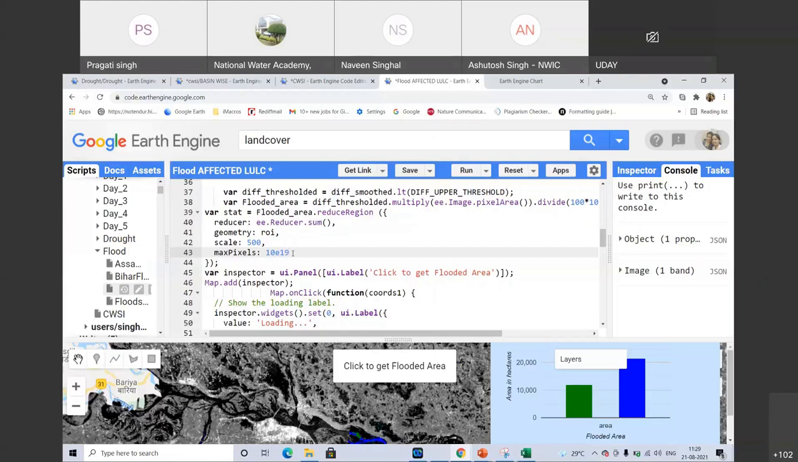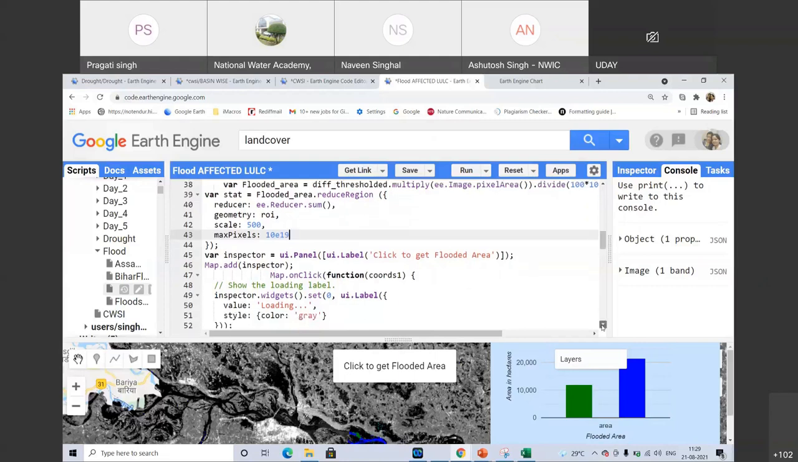Is it so, Pragati? Am I right? Yes, sir. Okay. Please go through the documentation once, you will get some idea. And also basics, we have covered this reduce region. Thank you. You may also watch it once.